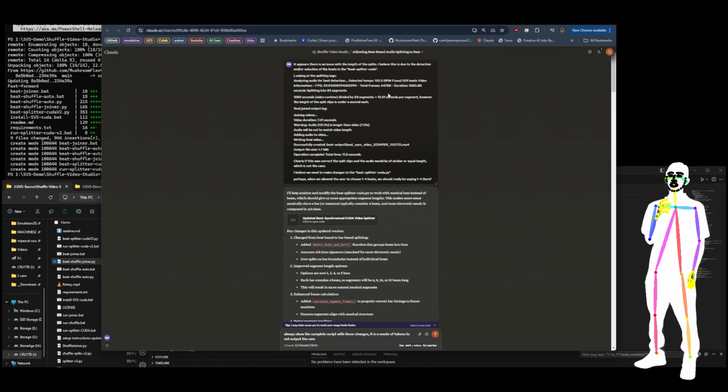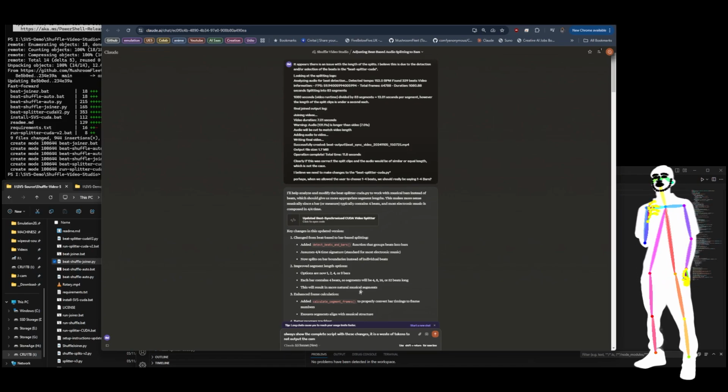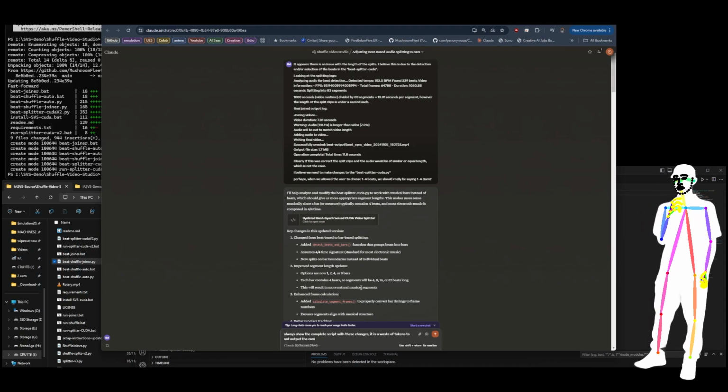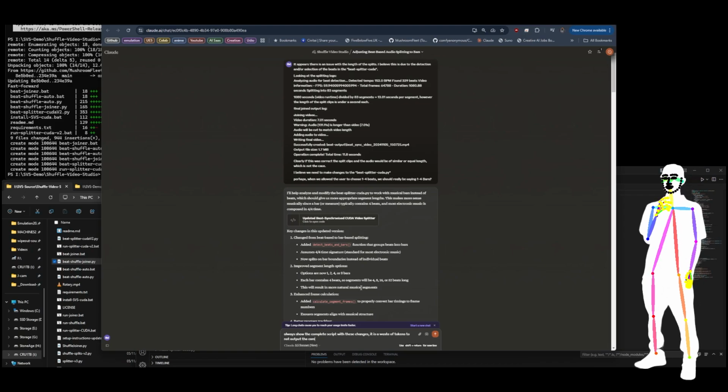But what I found was it was cheating. So it wasn't actually doing the correct length for the beat. It was getting all of the information right. It was detecting the beat, it was calculating the length, but then it wasn't actually saving the correct amount of frames. And it took a while to figure out why it was doing that.